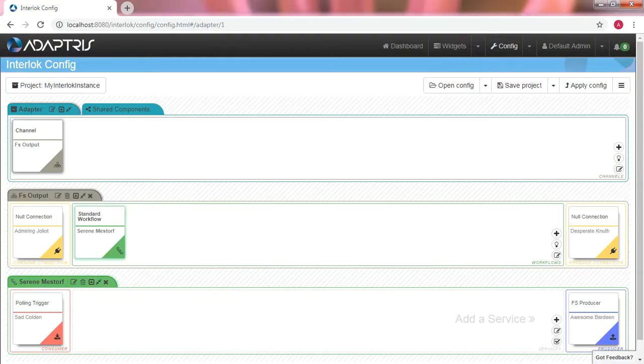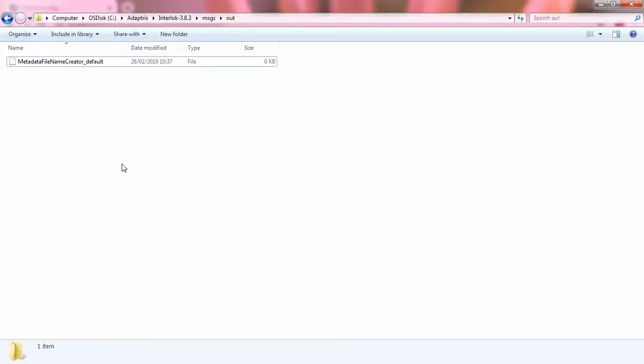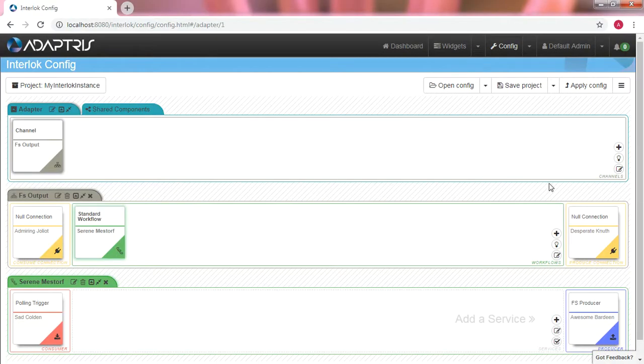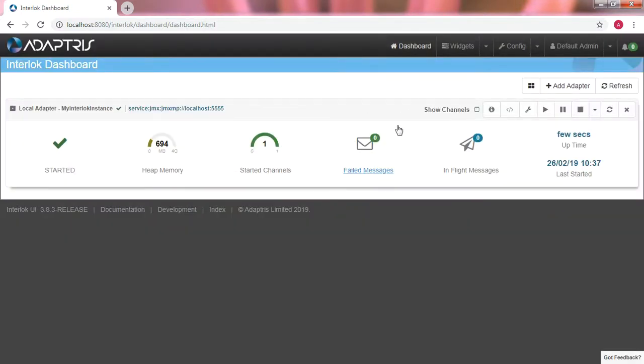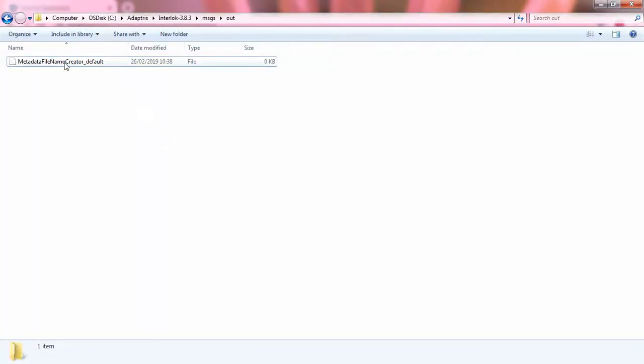That's all fine. We look back in the out directory. There's still just the one file there. But best of all, in the dashboard, we have no more failed messages. So we fixed the issue. We are overwriting that file with the same file name. As you can see, there is only one file there still, although the time has been updated. So that's kind of worked in that we're not getting errors anymore, but it's not quite what we're looking for.